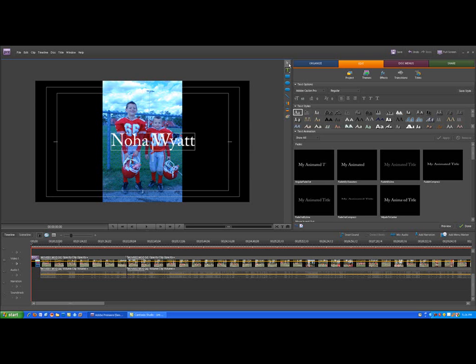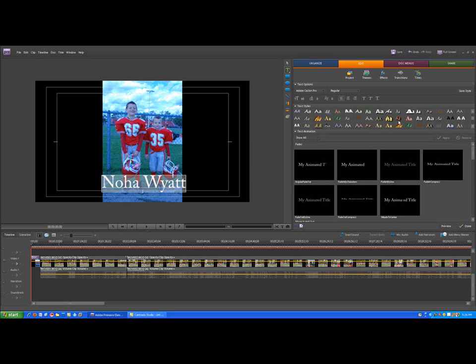Just like so. Click up here on the move tool. We can move this. Maybe we'll put it down here. And you also have a lot of different text you can use over here. So if you scroll down through here, maybe you want to grab a different form of text, something like that. Click on the move tool again, move it over a little bit more, just like that. Remember to hit the save button again.